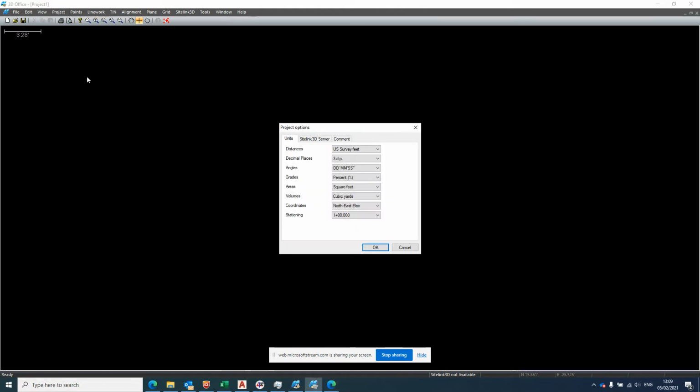Before we import that data into 3D Office, I think I mentioned it before, it's going to be Project, then Options. And in here, you will probably have these defaults set. So you want to change your distances, obviously, to meters, three decimal places, area and volumes. Not that it really matters here, but I suppose it's nice to have everything in meters. And more importantly, your coordinates. Just make sure you change them to east, north, elevation.